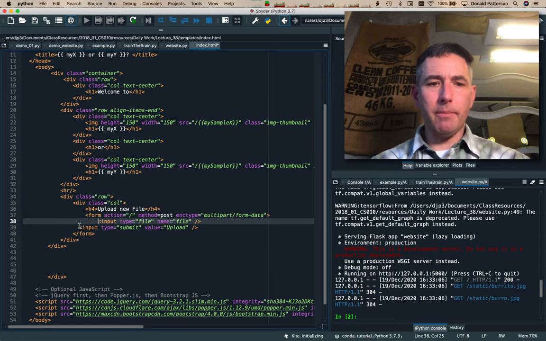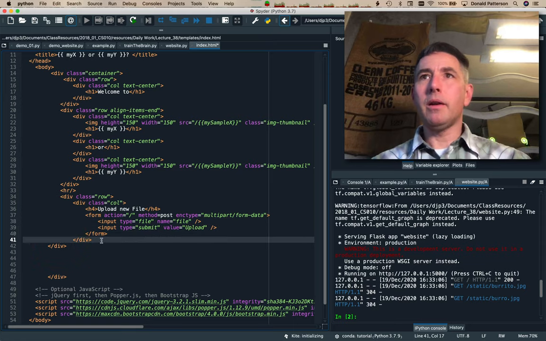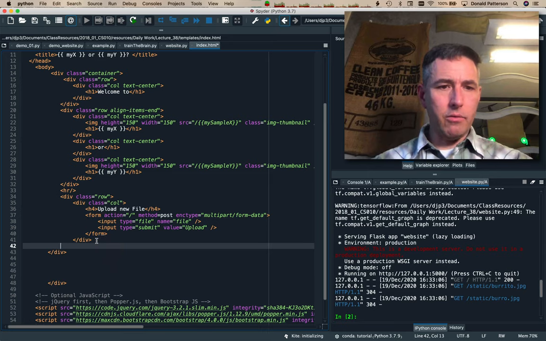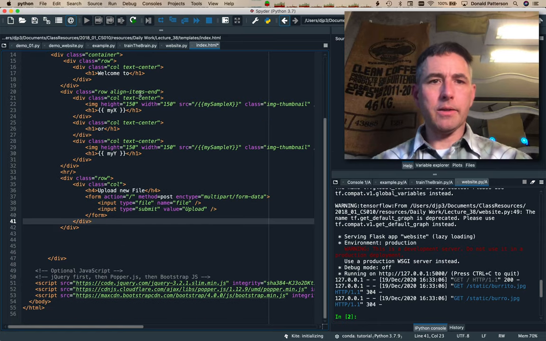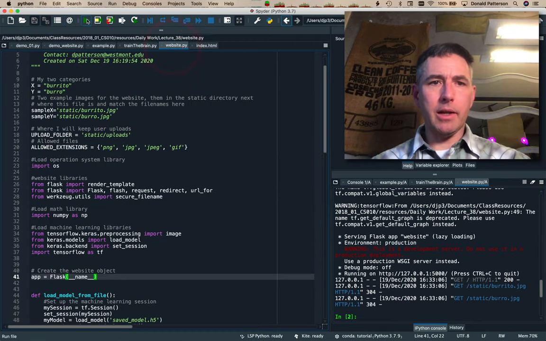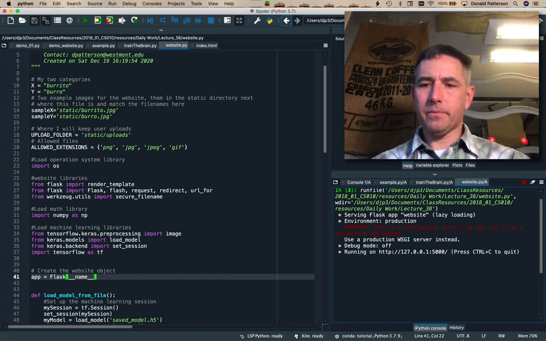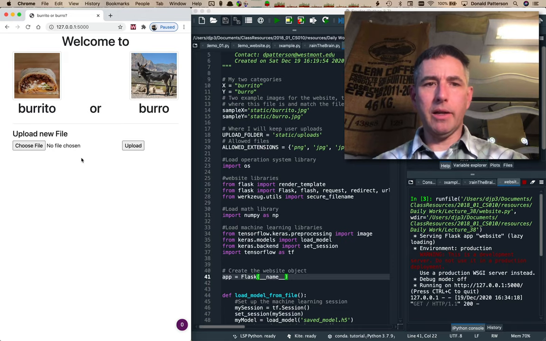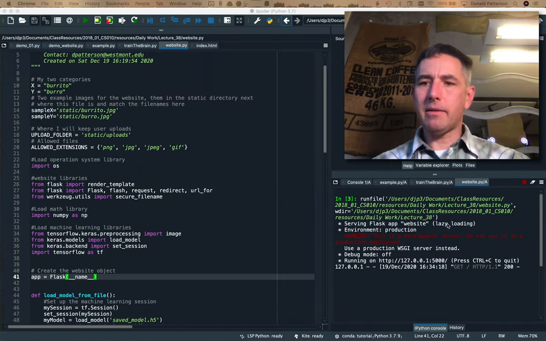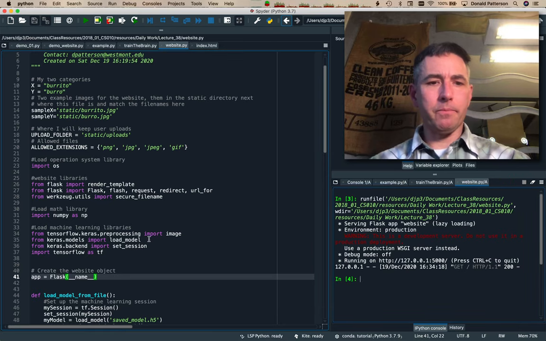Let's make sure that's all lined up. Great, an upload button, the end of our form, the end of our column, and then the end of our row. That's right there, okay. All right, so if we run that, let's save everything. And we come here, go to our website, and we hit run. Bring that back up. Now we have an upload button, great.